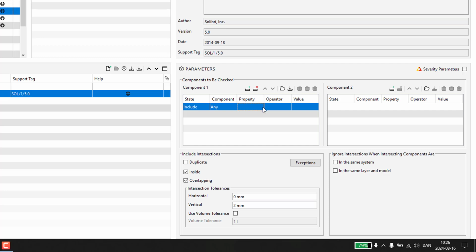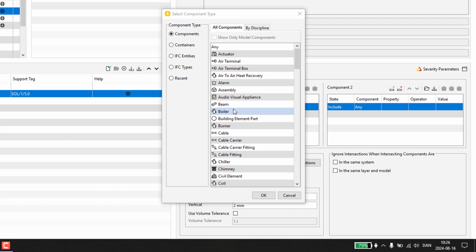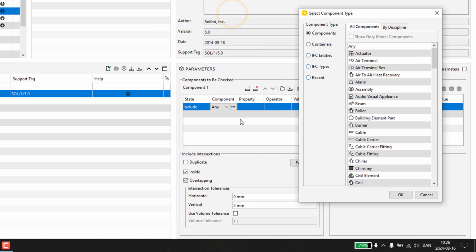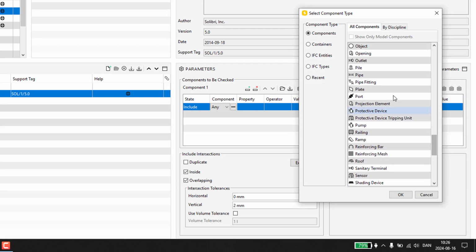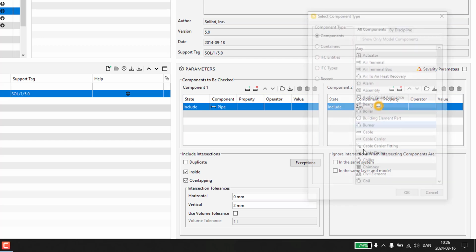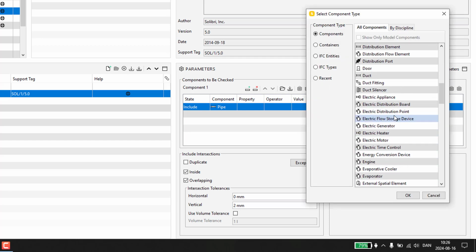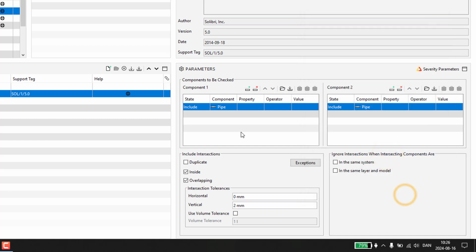In this case, I'm not going to define any properties. I'm just going to leave it as it is. I'm going to do the same thing on the other component. But we can also see that there is a component column, and here is the categorization that Solibri uses. So in my model, I only have MEP families, so this is why it looks like this, but it would be looking very different if it was an architectural or structural one. And here I selected that I want to check only the clash detection between pipes.